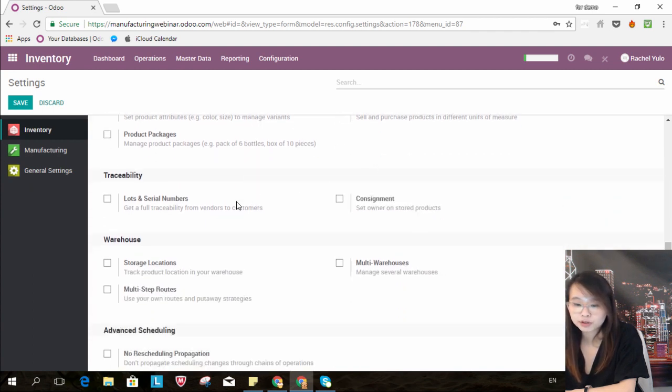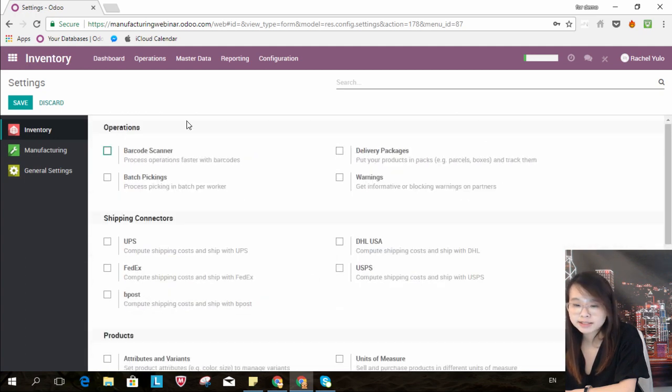And yeah, so you can also see here, you can have multi-step routes for your warehouses, and you can also set up multi-warehousing. So all of these, we will leave this at the standard right now, so let's not do anything with it. But if ever you guys would like a demo that's more detailed on these particular settings, you can let me know so we can schedule that.